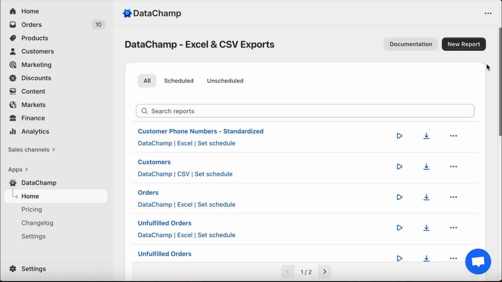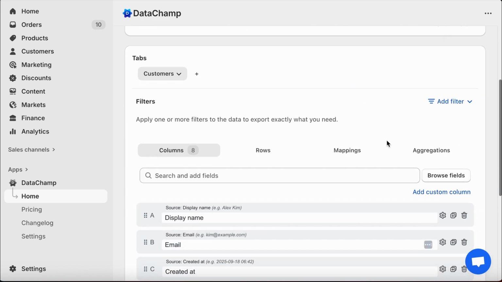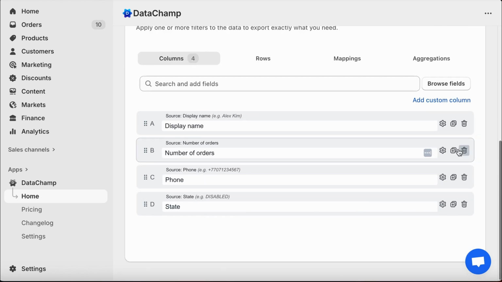Let's start with search and replace. Create a new report and select Customer as the report type. Set up the report with the fields, filters, and other settings you need. In this example, we'll use the phone field. Suppose we want to replace the prefix +1 with 001.